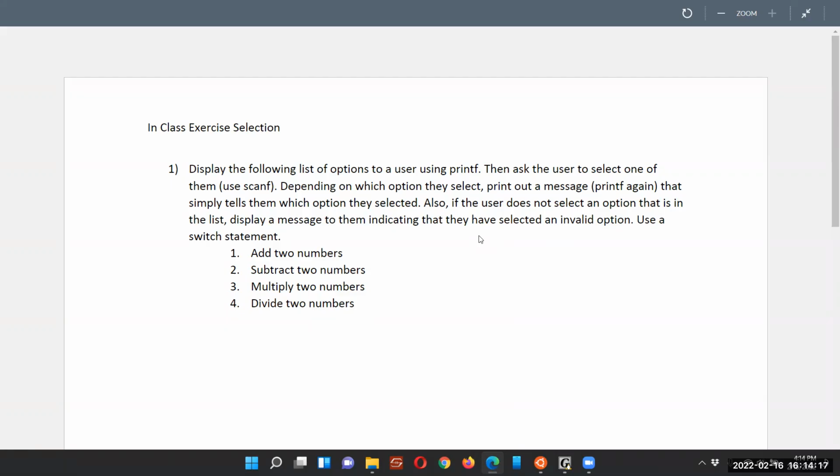So display this list of options. I want them to see this first thing when they run your program: 1, add 2 numbers; 2, subtract; 3, multiply; 4, divide. So see those options. Then you should ask the user a question. Hey, choose one of these options, and use scanf to save their choice. Right, so they're going to type something in the keyboard, save what they choose, and depending on what they chose, just print out a message and tell them which option they selected.